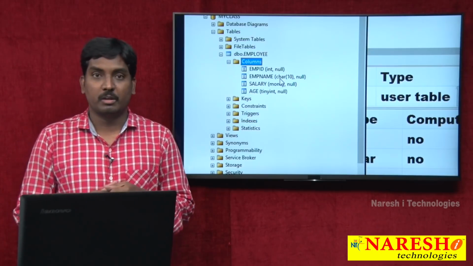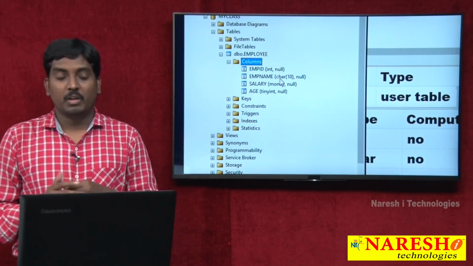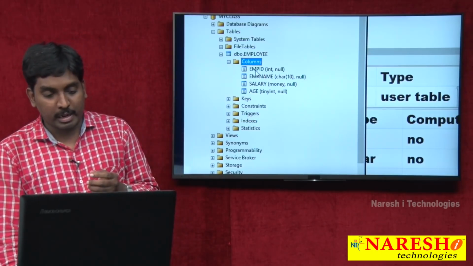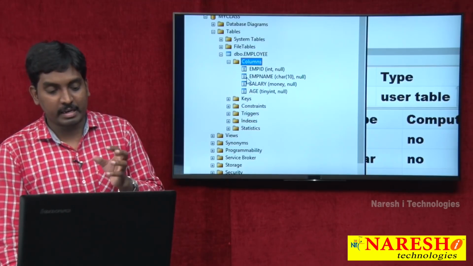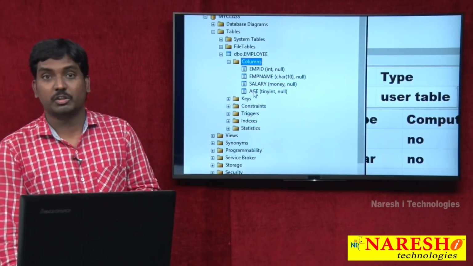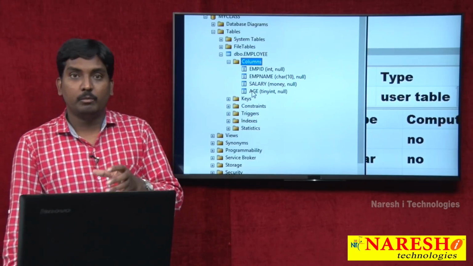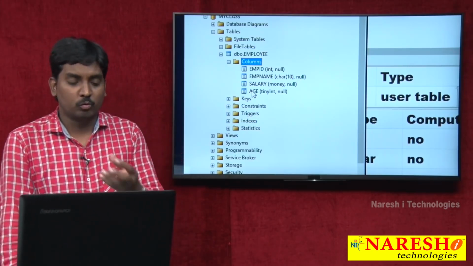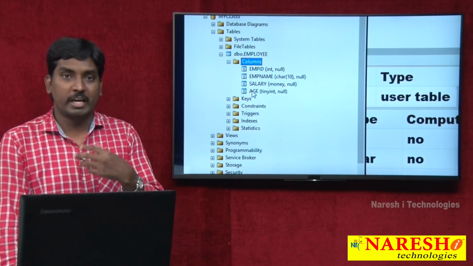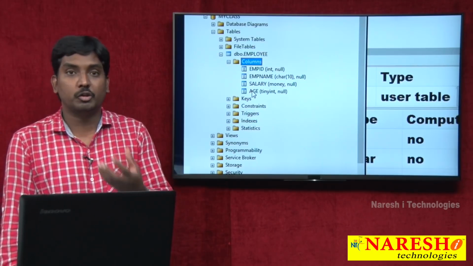That is the second operation. Third operation, for example, initially my column names I gave were EMP ID, EMP name, salary, age. For any column name, do you want to change? I don't want these column names. I am going to change my column name. Then how can we change?